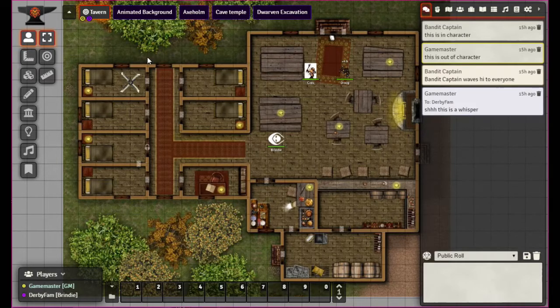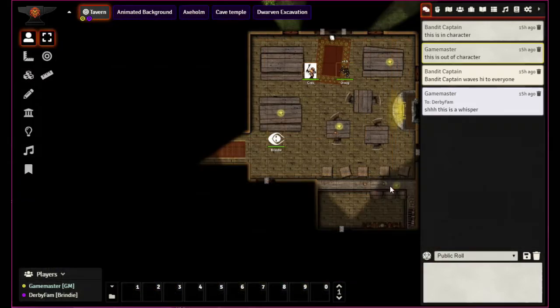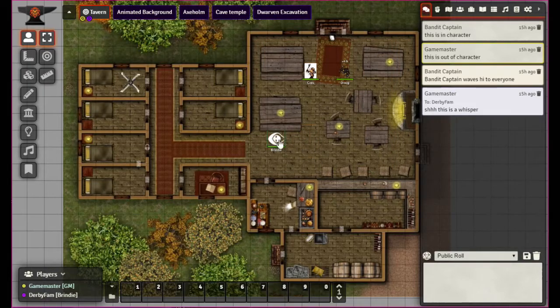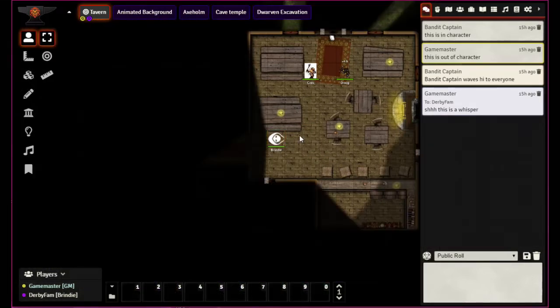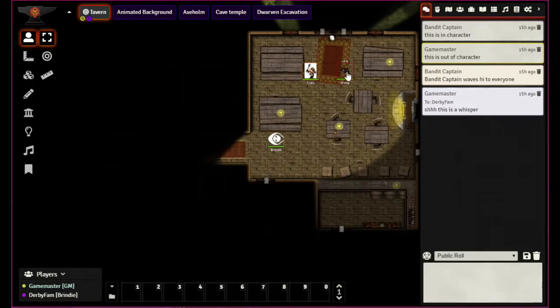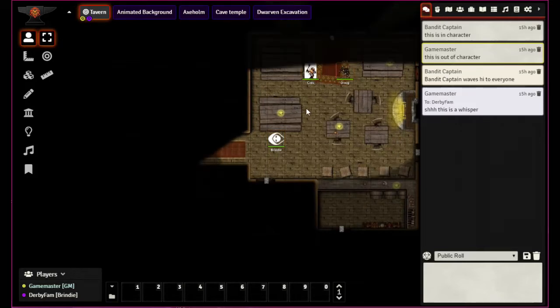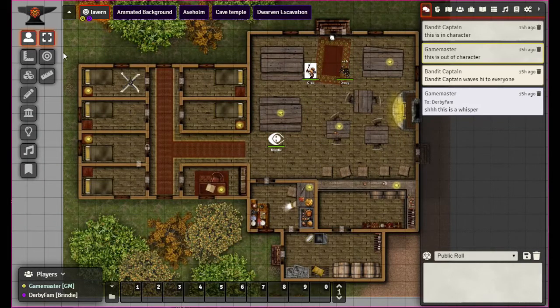So this is for selecting tokens. We can select all the tokens on the screen here. We could also just select by clicking them individually. Control clicking them works as well. So there's various ways of selecting your tokens.